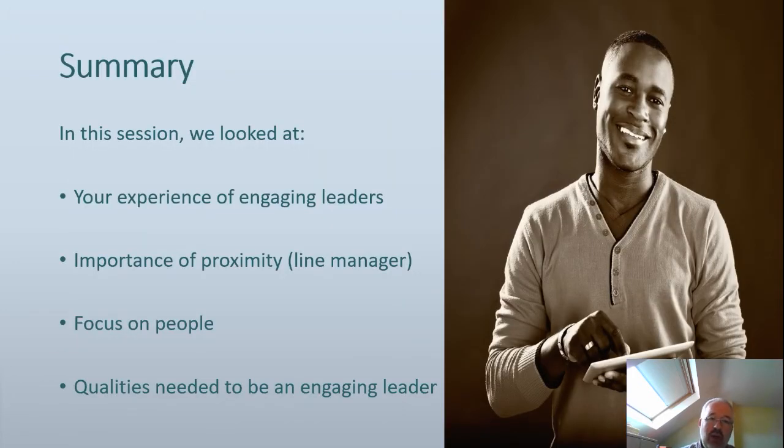So in this session we've looked at your experience of engaging leaders. We've looked at the importance of the line manager in that role, and why the line manager is absolutely vital in any employee engagement strategy. We've looked at why the line manager needs to focus on the individuals within their team and the qualities needed to be an engaging leader.